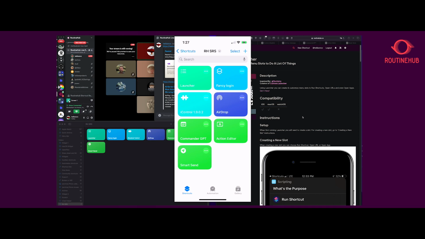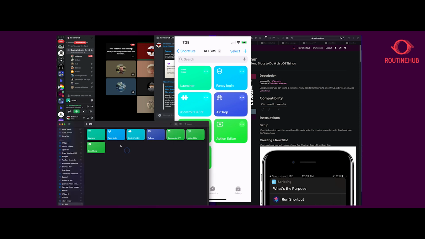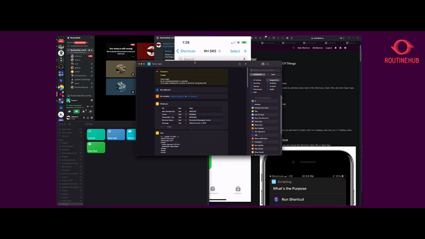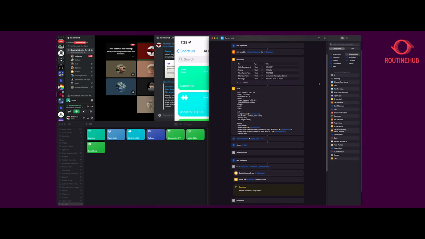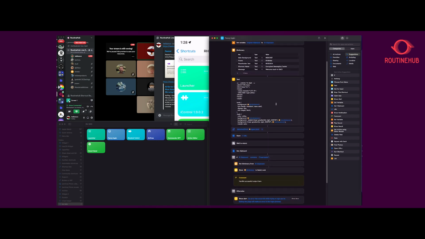But moving on, the next one that we're going to look at is called Fancy Login. And this one is just a beauty. I'm going to open it up on Mac here so that we can look at the whole shortcut. This shortcut is nothing more than a very well-designed CSS HTML web page. The bulk of the shortcut is this text action that has the entire web page coded in here. There's a few customizable things like the background color, the foreground color, the text color. It uses a nice linear gradient.